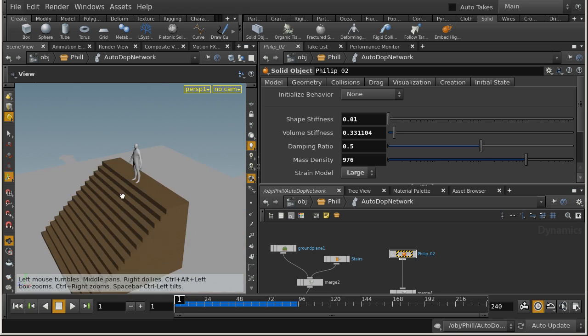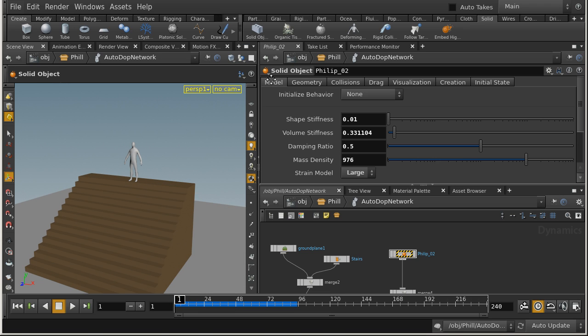So let's rewind just a little bit here and start to look at the parameters that we can use to make those adjustments. Fortunately for us, they're all located right here together underneath the Model tab. Now, one thing that we can do is start to adjust these top two elements, the shape stiffness and the volume stiffness. It's usually where we want to start when we're making these kind of adjustments.